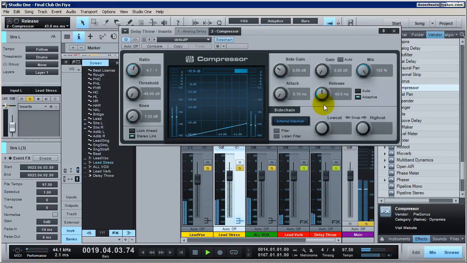Don't say nothing. Shut up. However, if I increase the release time, don't say nothing. Shut up. You hear how you do not hear the delay because the release is so slow. So it's like, why do I even have a delay on there? I'm not even doing the effect that I want.